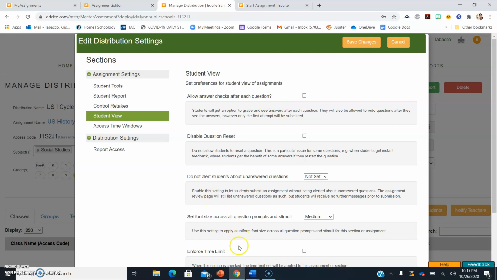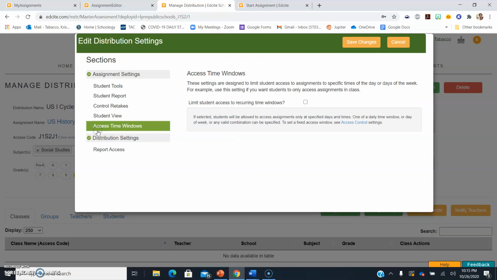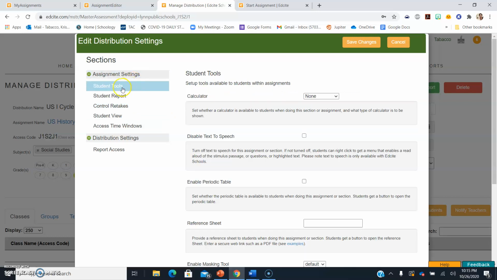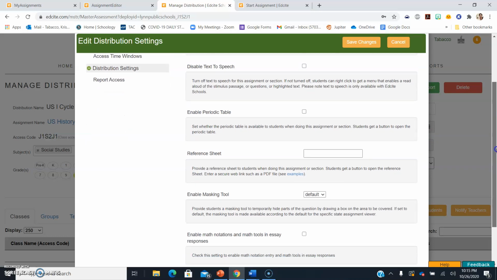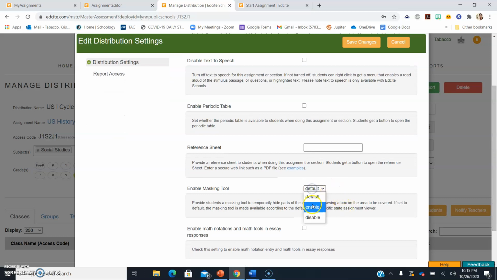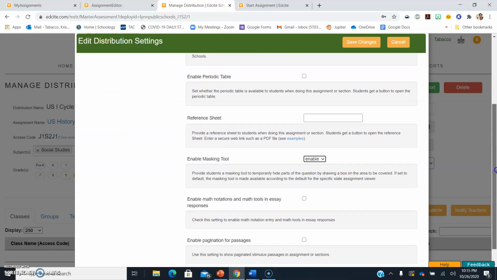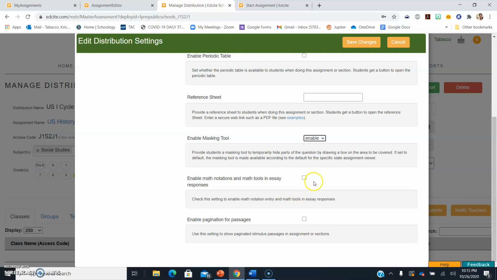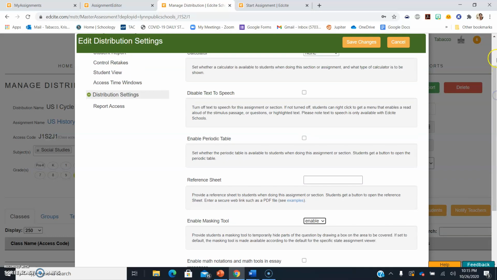None of these are really necessary, but you can obviously do whatever you'd like if you want to have a time report, if you want to use a calculator. Text-to-speech is automatically in there, so you could disable that. I'm going to enable the masking tool so they can cross off answers. If you're doing math, I would look into some of these options because there's a lot of good options there.